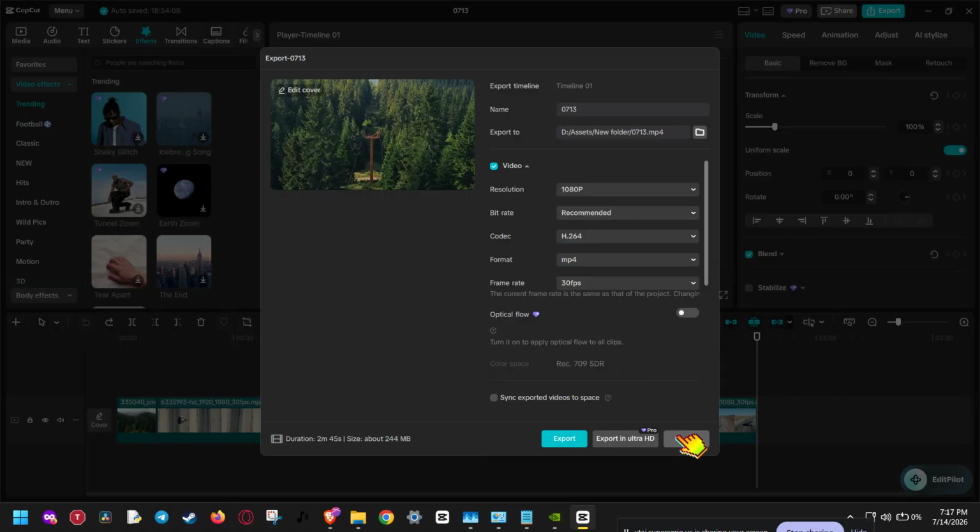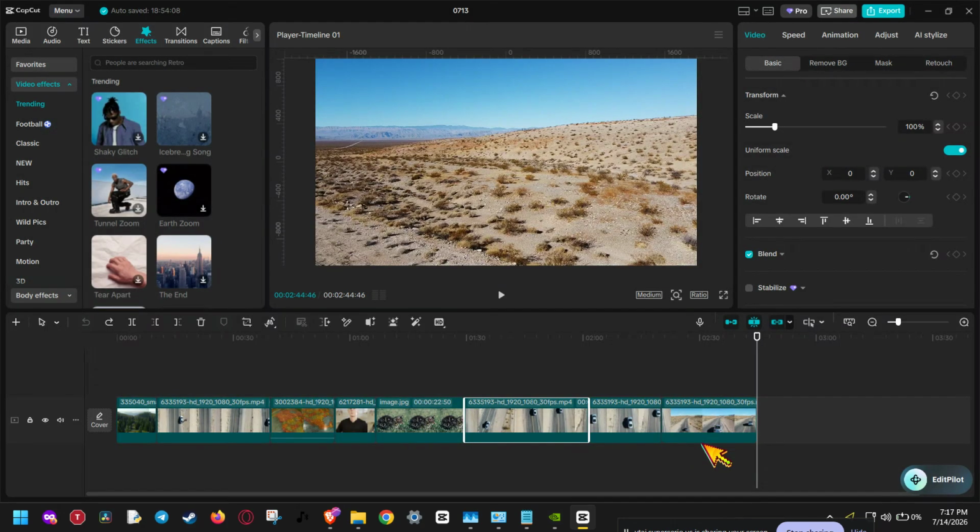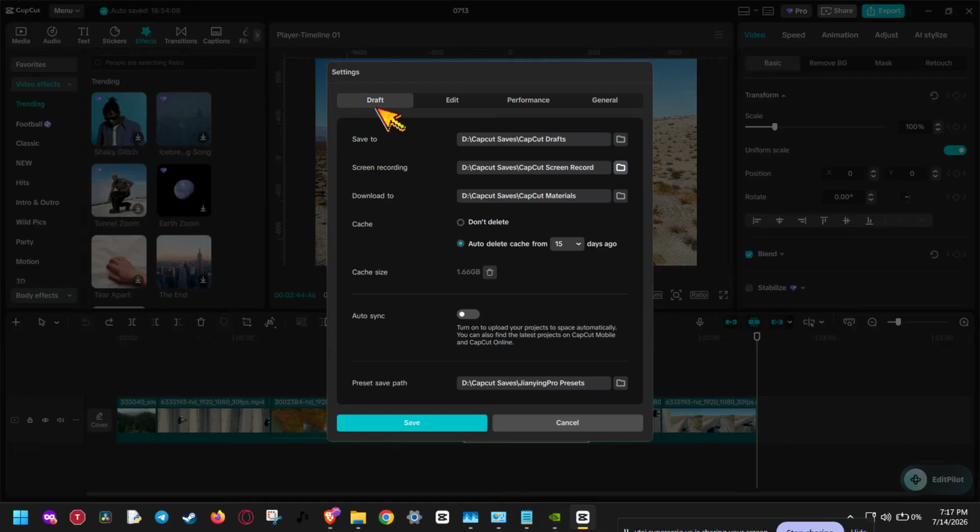Next, let's clear the cache. Cached files can sometimes become corrupted or build up in a way that interferes with exporting. Inside CapCut, go to the Draft tab. This is where CapCut stores project-related temporary files and cache data. Look for the cache size area, and next to it you should see a delete option with a trash can icon. Click that trash can icon to remove the cache. When CapCut asks you to confirm, click OK. This clears out temporary files that may be causing the export to fail.